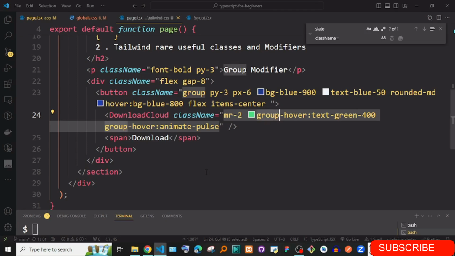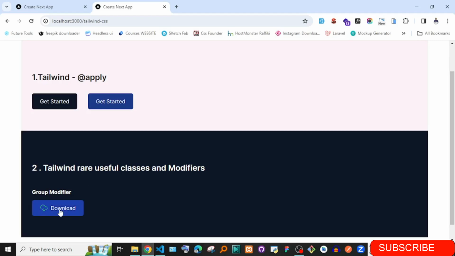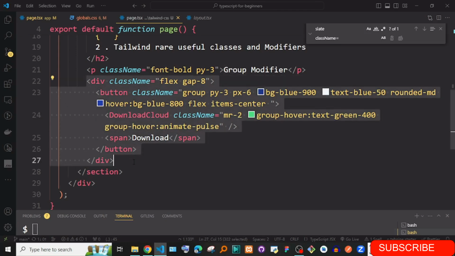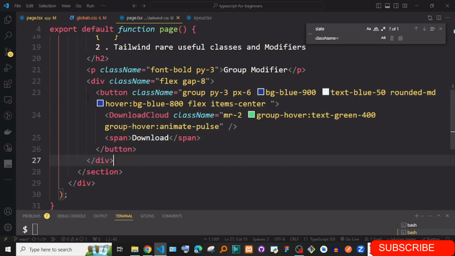Okay, you can use this concept to create a dropdown. You can use it to make tooltips. All those ones, you can try those examples. That's how the group modifier works, I hope you have understood. Okay, that's using the group modifier.